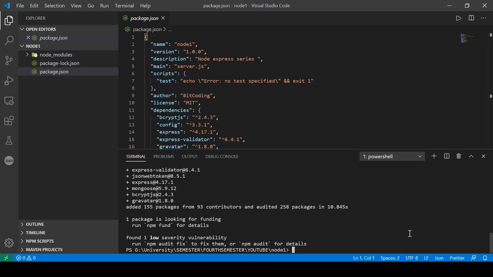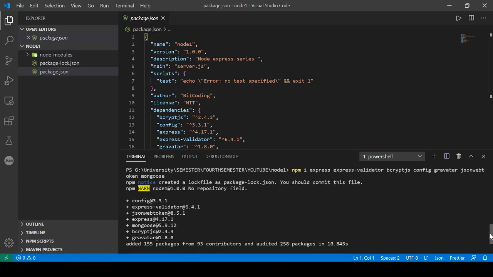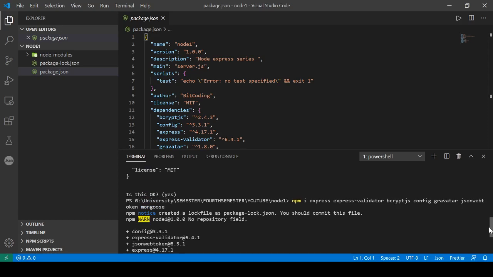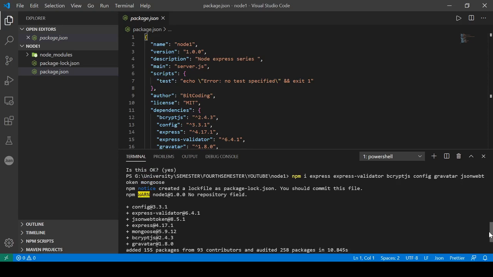All the tools required are being added to the project. Okay, and we are good with it. I think so.